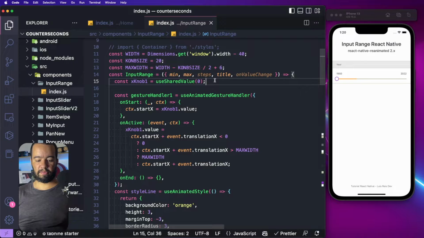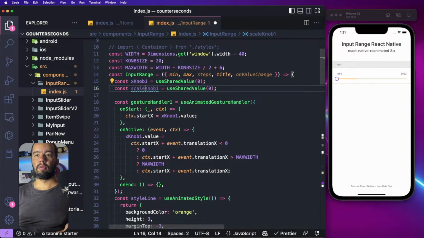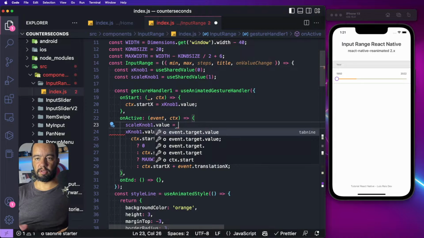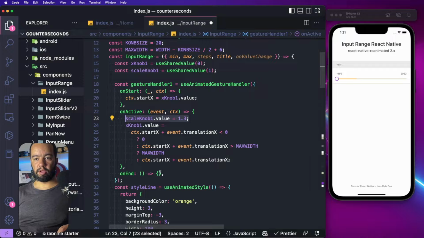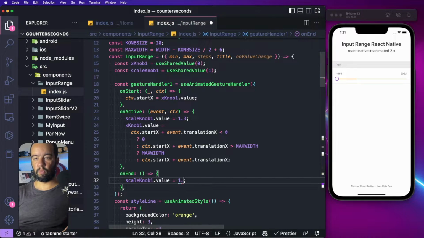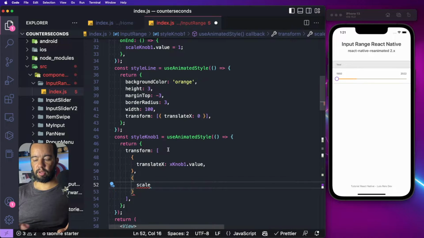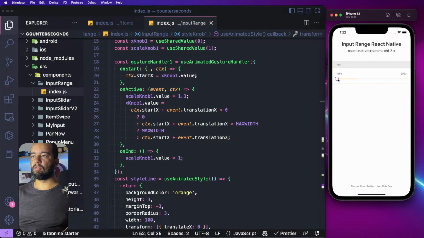I also want to create another value, scaleKnob1, and the default value is 1. And on active event, the scaleKnob1.value, we're gonna receive 1.3, and on end event, we're gonna go back to 1. And here on the knob1 style, you can create a scale, and it's gonna receive the scaleKnob1.value. So now when I move the knob, the size increases by 30%, and when I stop moving, it goes back to the normal size.